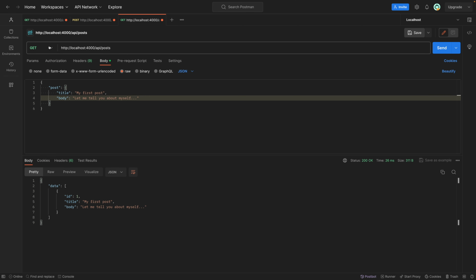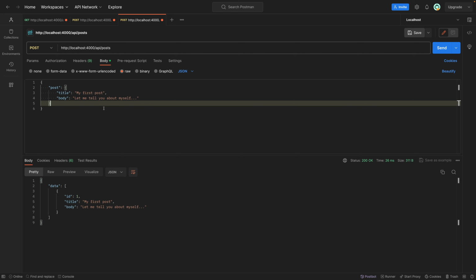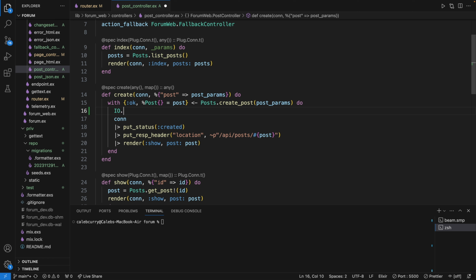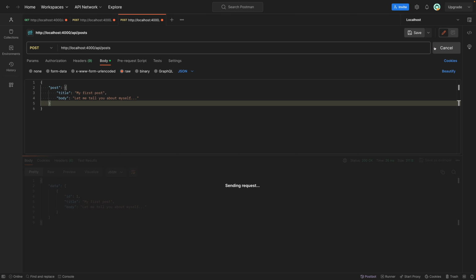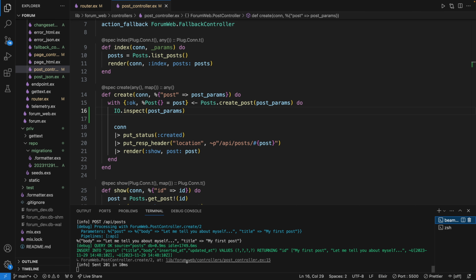So if you take a look at our request when we are making a post request, it's exactly that structure. So we have post and then some data here. This is what gets assigned to this post_params with pattern matching. So if you want to see that, you could come down here and say IO.inspect, passing in post_params, and then when we send data, we get a new ID 2, and over in the terminal we should be able to go to the output, and here is that data.